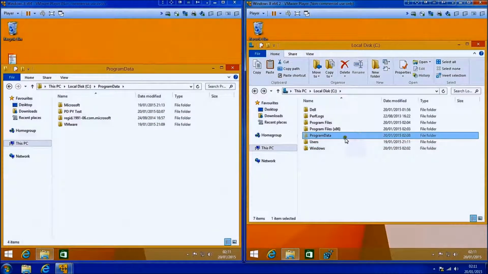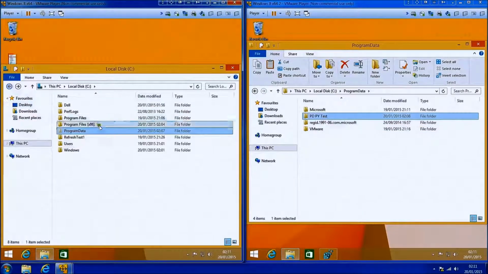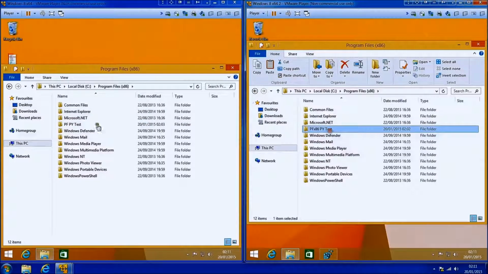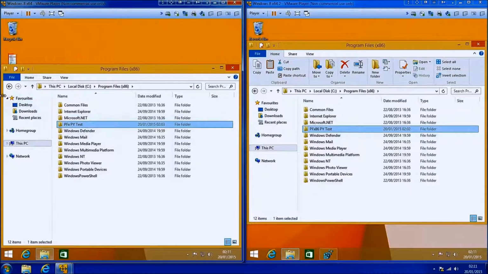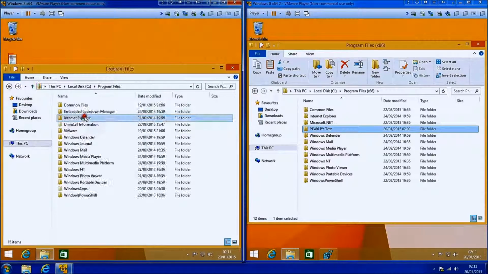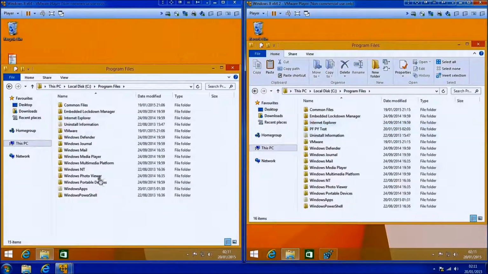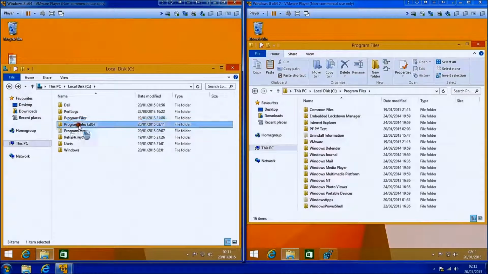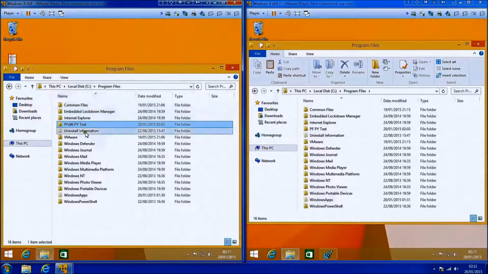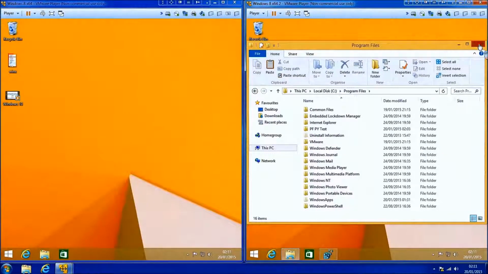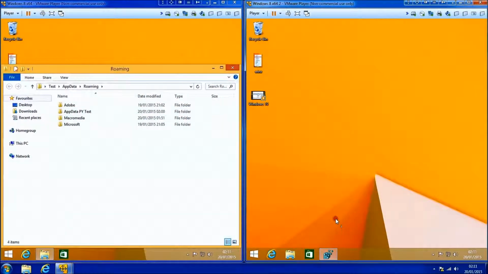And I'm also going to go to program data, and again I'll put the test file in it. Program data is a hidden folder. And to program files x86, and to the normal program files folder. Forgot to put the file here, so I'll just copy it across. And one other location I want to open is the application data.